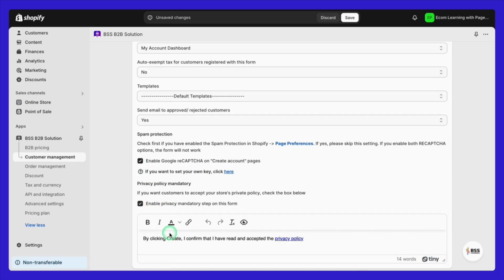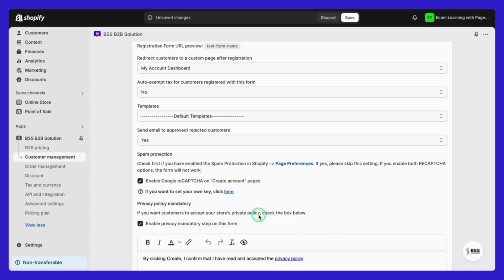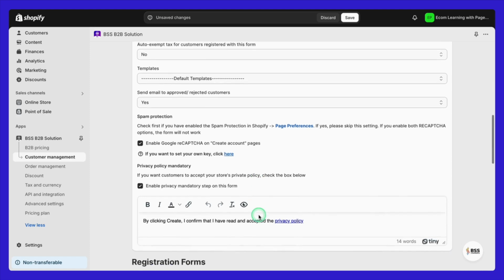Managing information collected from these forms is straightforward. You can view and edit customer details, manage tags, and apply specific rules based on customer groups. This helps you organize your wholesale clients efficiently. There are a lot of in-depth customization options available in this app. You can explore the app further and see how it can best fit your business needs.